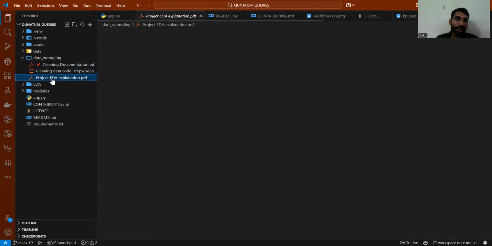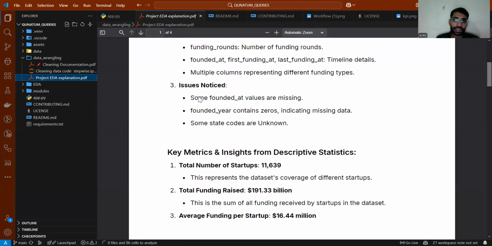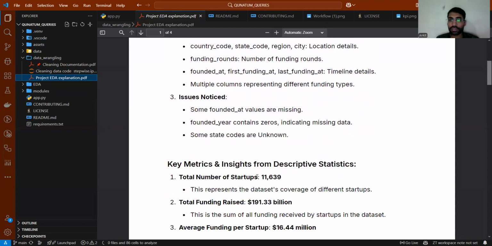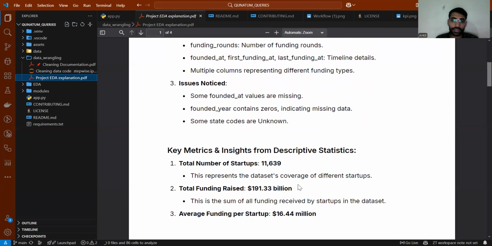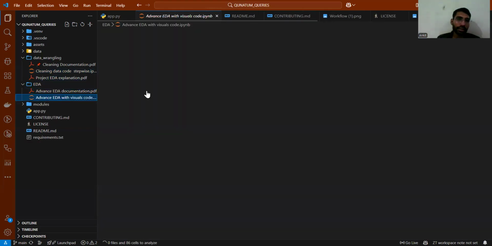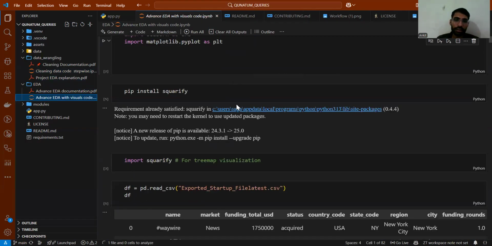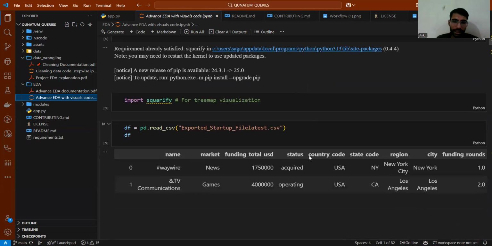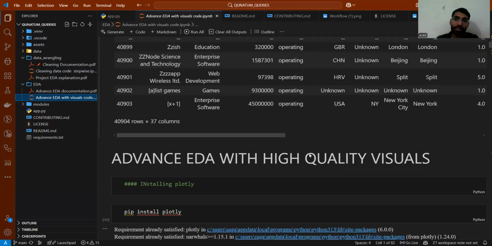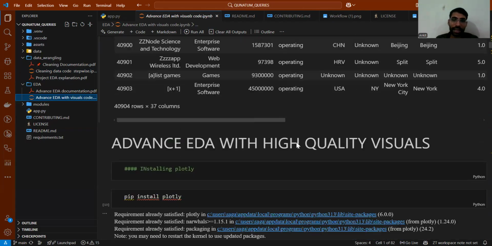Then we start the EDA process. This is a basic EDA process where we find all the columns that are present, then find key insights using different descriptive statistics. By performing these statistics, we can identify different insights based on the dataset. Then we have the EDA file showing the advanced EDA documentation using a different code structure, where we can perform the advanced exploratory data analysis. After cleaning the data, we perform the EDA, which is finding different insights. We have the basic insights and also the advanced insights.